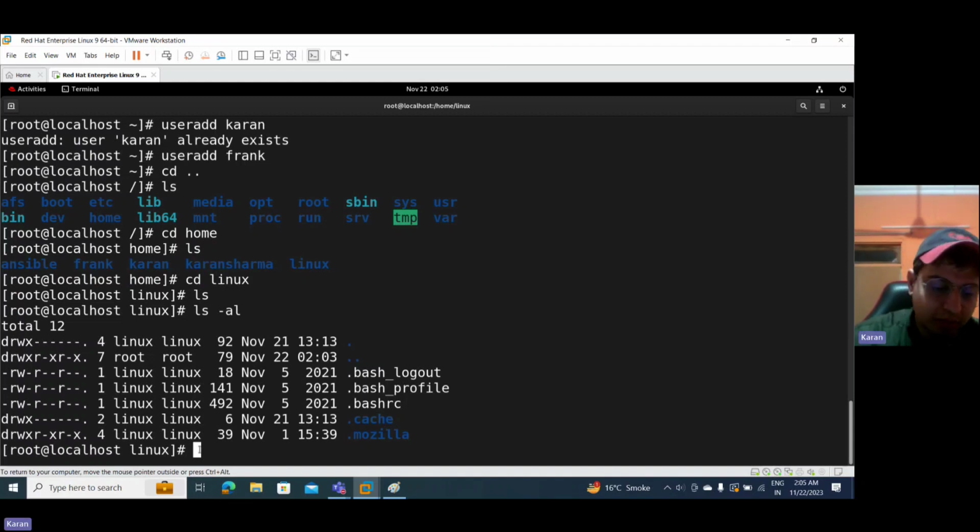So now let's move on to changing from the root user to another user. For that, we use the command su dash. And let's say I want to go to Frank.